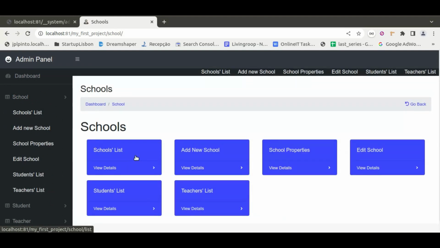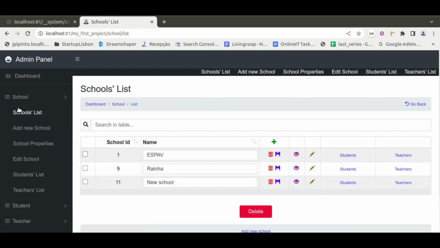So if I click the cards, I can see that inside of the schools I have a bunch of actions that I can do, one of them which is the list, which are the same as these options here. If I select the list, I can see all the schools, and if I want, I can sort them or not. I can edit the name or I can delete it. I can view the corresponding details of the school.